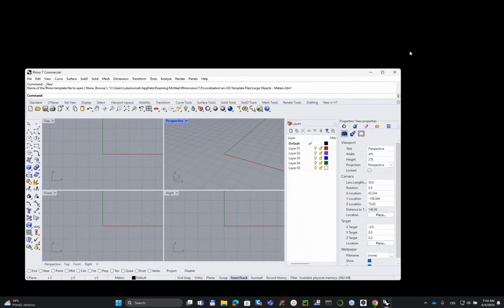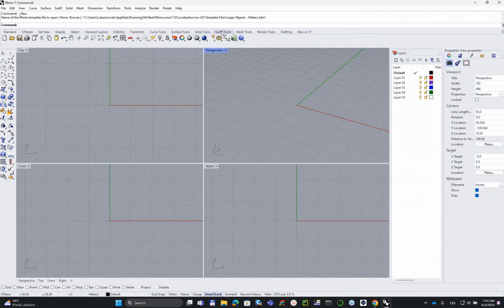So if you select it, the window will appear, and as you can see, we can just switch it to the perspective mode. Yeah, here. So this is the first step.